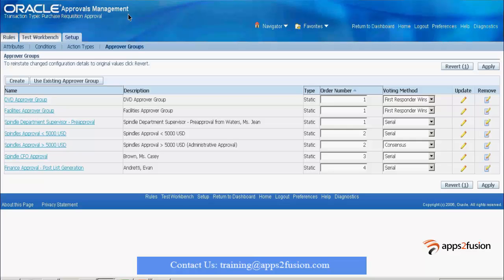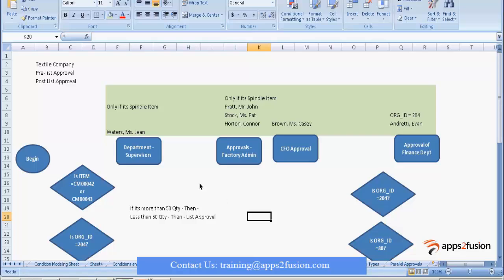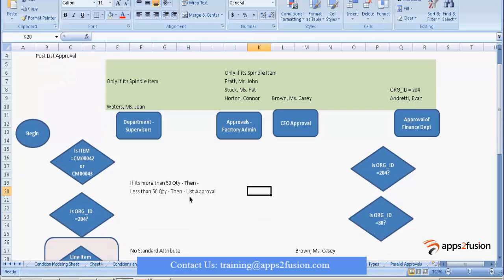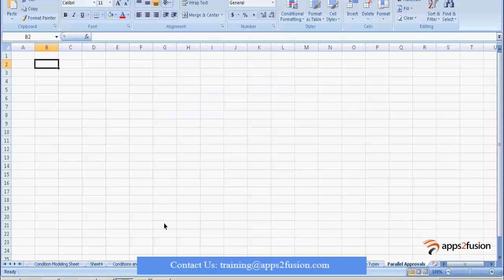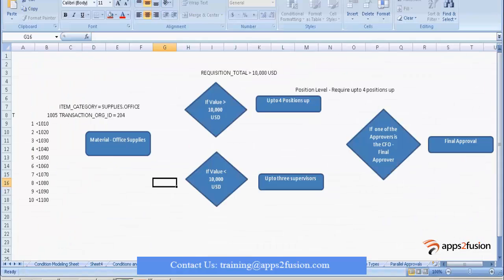So what we are going to do is, first we are going to define a scenario, and then we are going to use that scenario and enable parallelization. For this purpose, I'll take the same existing scenario as yesterday. We had the same item, and one rule which talked about the item and the organization ID. So I'll just copy these two conditions that we modeled yesterday.